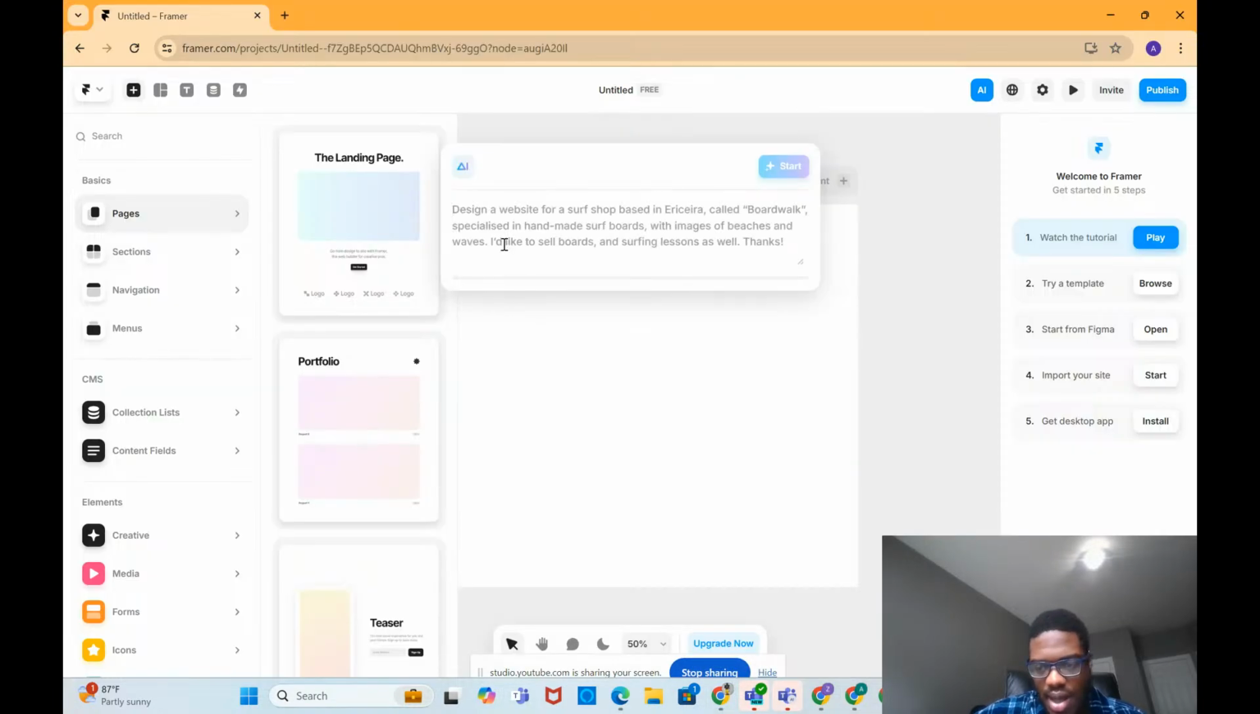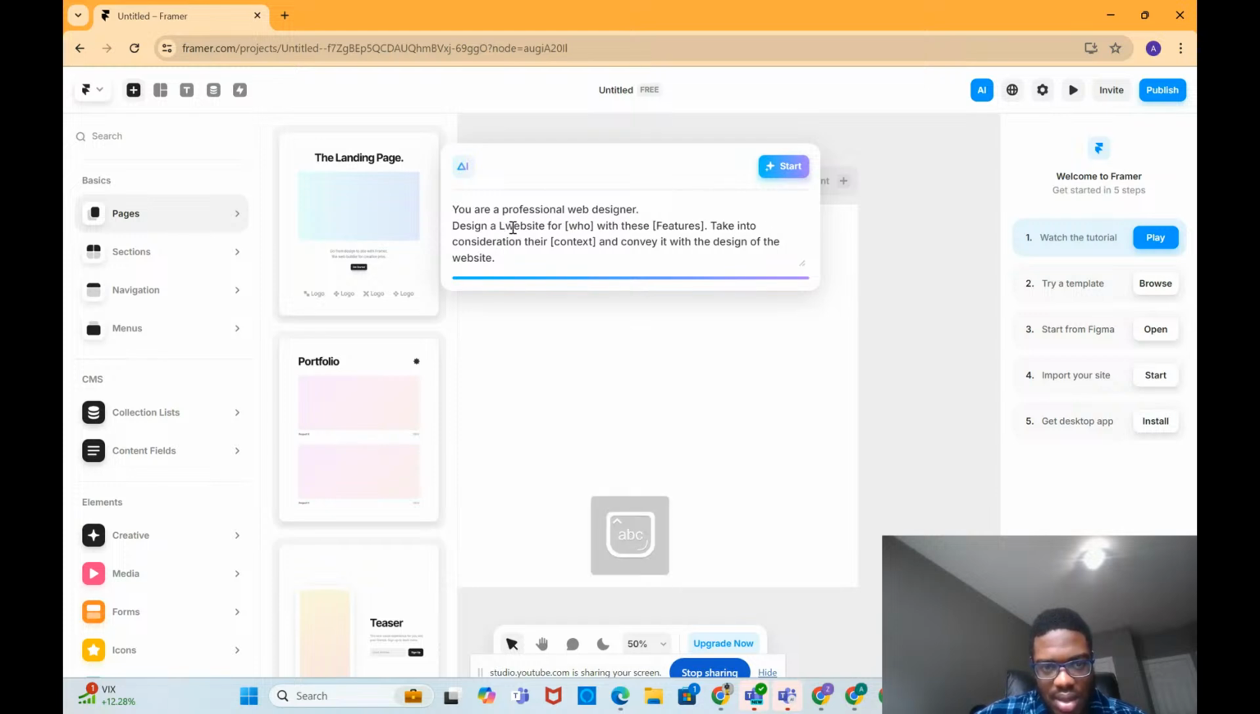Okay, here. Let me add that. You're a professional web designer. Design a landing page website for a business that helps improve conversion rates for their landing page, with a button where they can book a meeting.